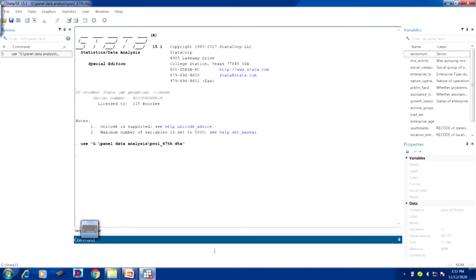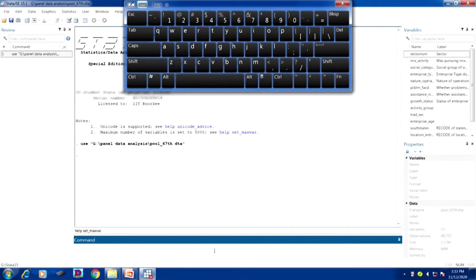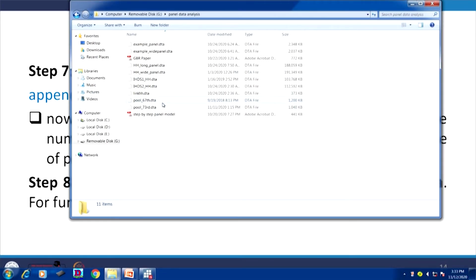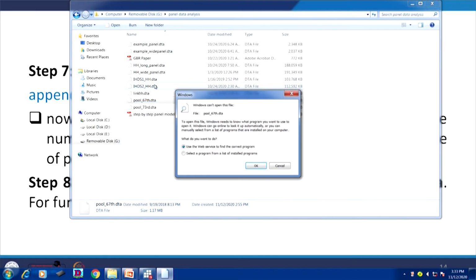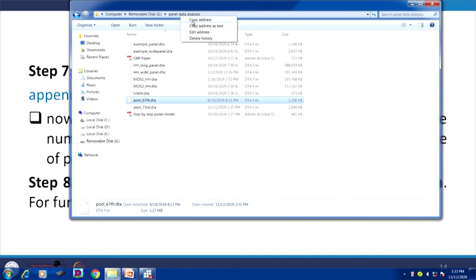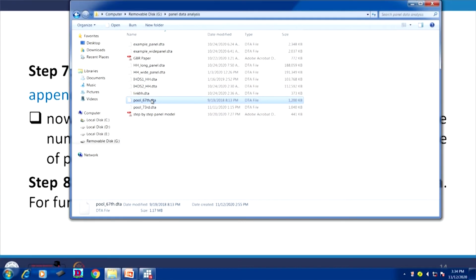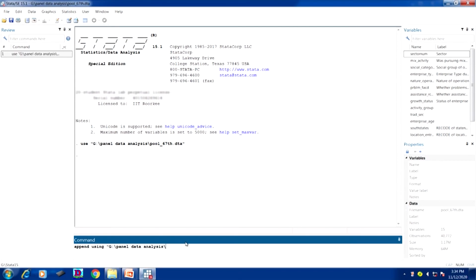Since we have already used the data, 67 is already opened. So, now you are opening append using 73 data. Now, the location of it is here. We are copying the location of it. 67 is already opened. Now, we are simply connecting, so we are adding the 73 round. So, it is here. All right. Now, we have appended the data.